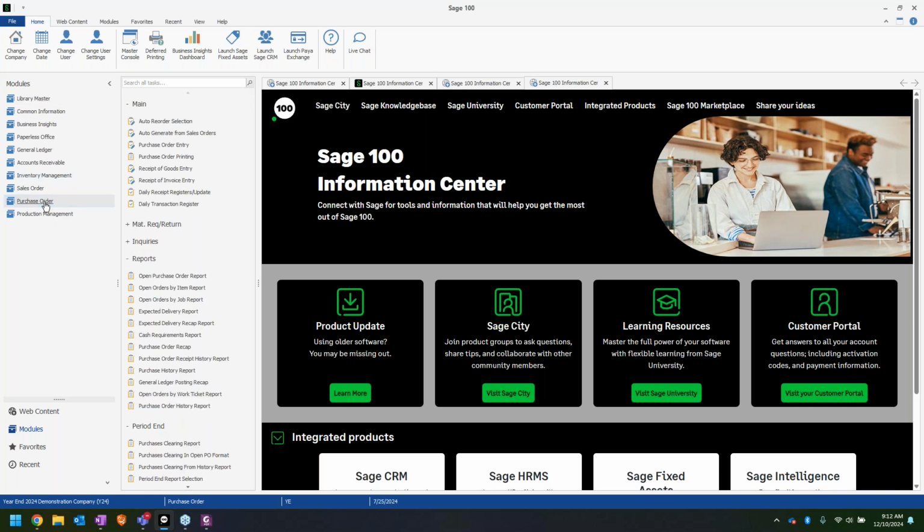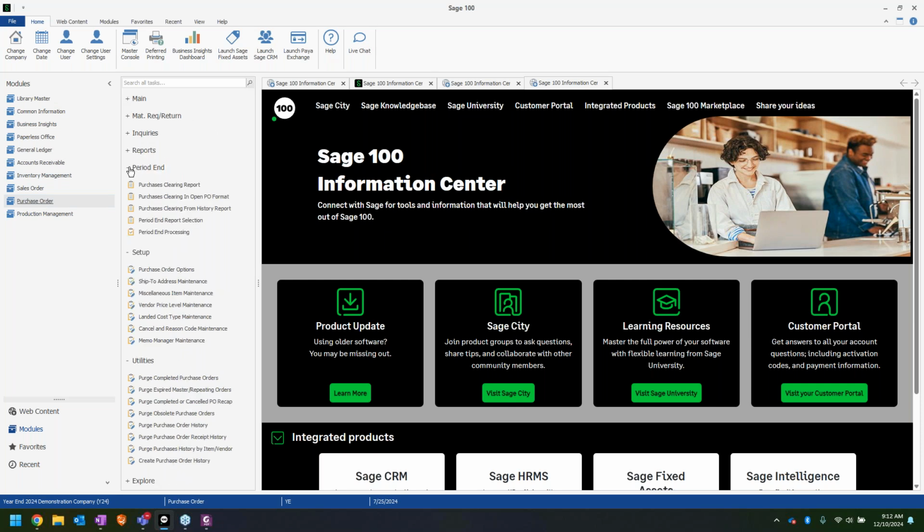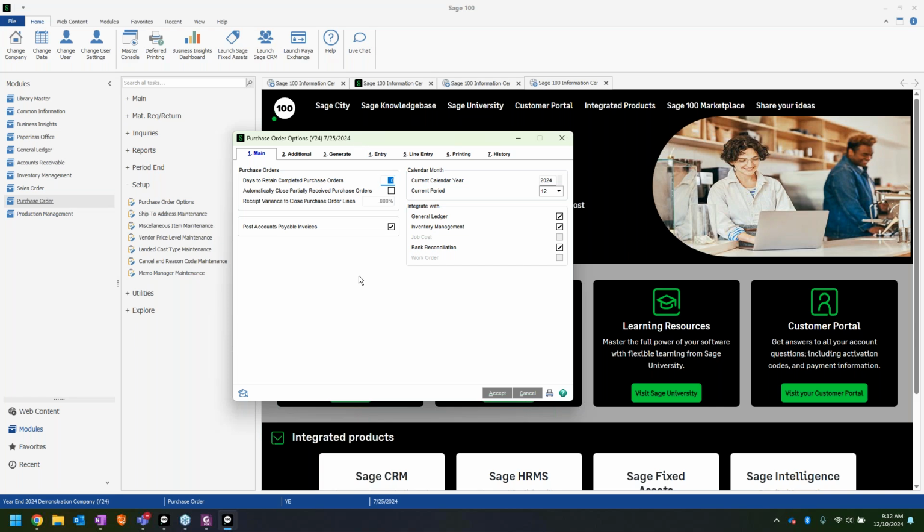In purchase order, I have everything expanded because if you know me, you know I like to get every single thing open that I possibly can and then wonder where I put it. So we have purchase order options here, and there are some important settings here. The first one here is days to retain completed purchase orders. In this company, it is set to 0.